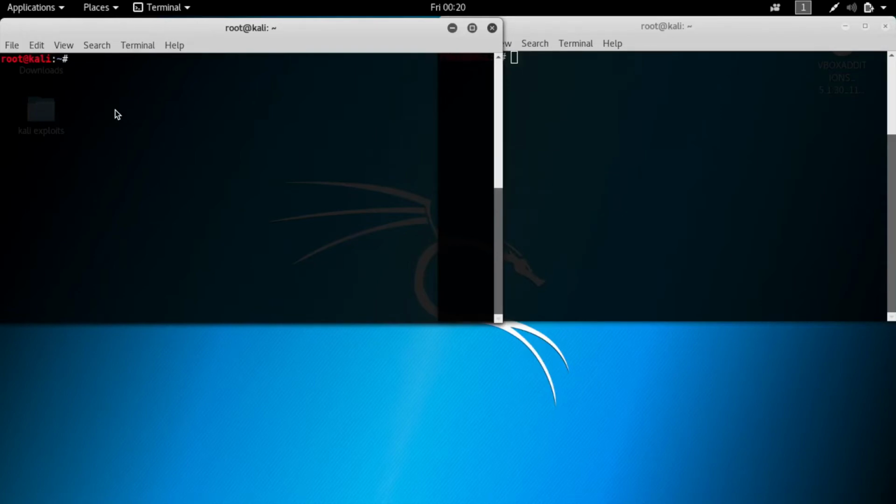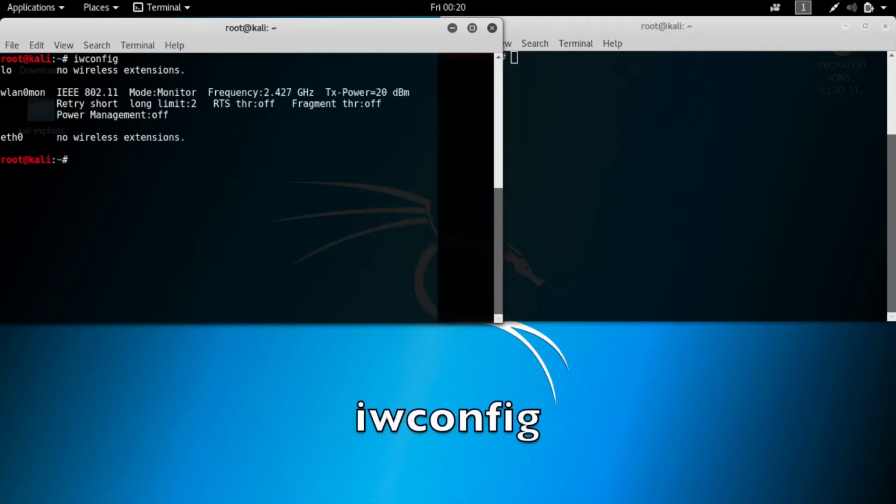But in this session, I'll be showing you how to capture a four-way handshake actively by deauthenticating a connected client and making them connect to the access point again so that we can capture the four-way handshake. So let's get started. I will type iwconfig, and as you can see my card is in monitor mode.